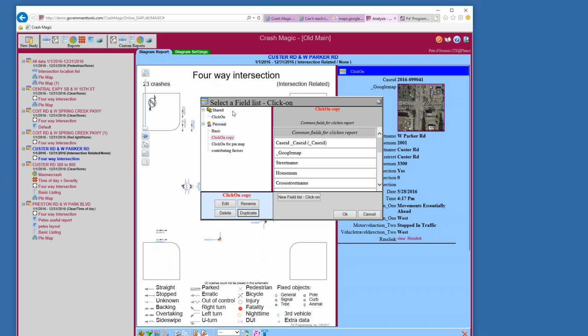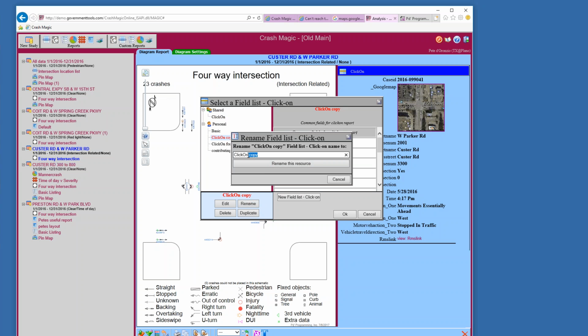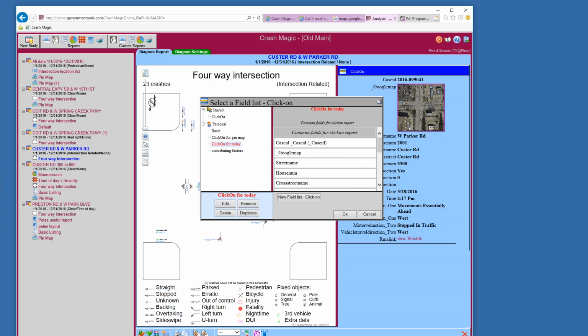So when I click on duplicate, I get click on copy, and I'll rename that, and let's call this one click on for today. And you'd name that something like for bicycles or turning movements or whatever you're looking for in that particular click-on, or basic, complete, stuff like that. So I have this one, and I'm going to now edit it.